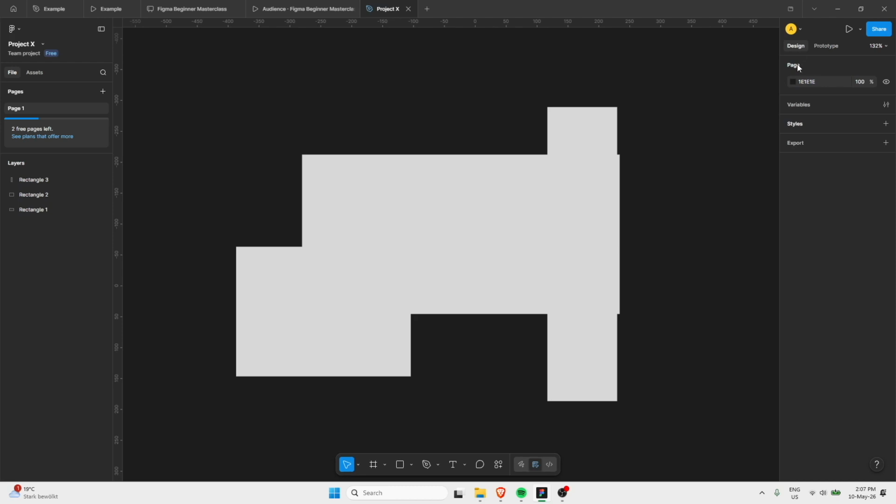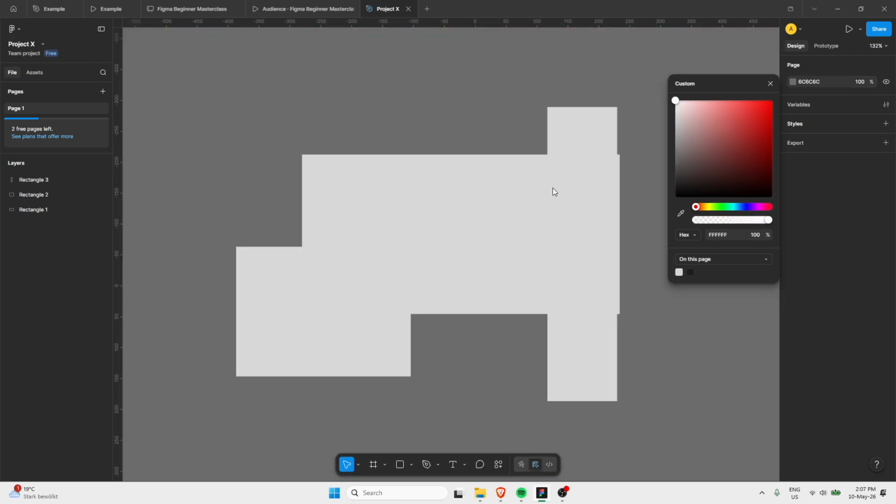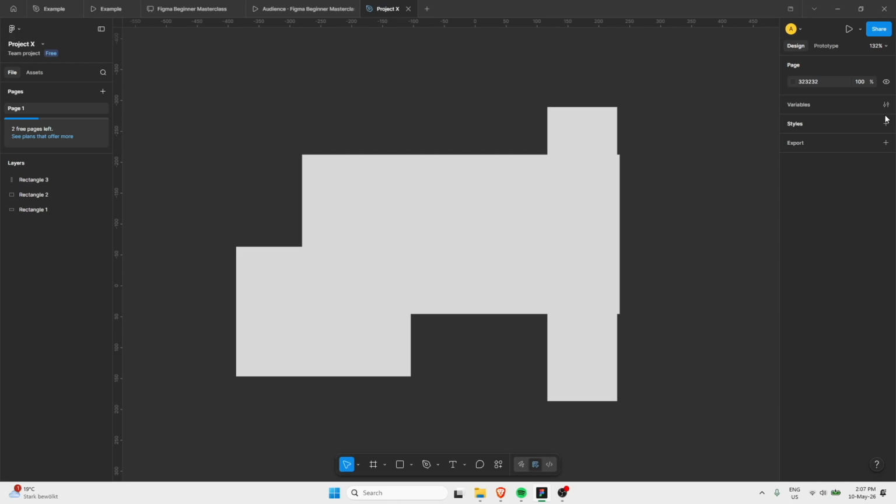Design relates, when you don't select anything, to the page. You can change the color of the background, you can make it white or you can make it dark. It's up to you. You can also change variables and styles, but these are things we haven't talked about yet, and they are a little more advanced, right? So don't go there just yet.